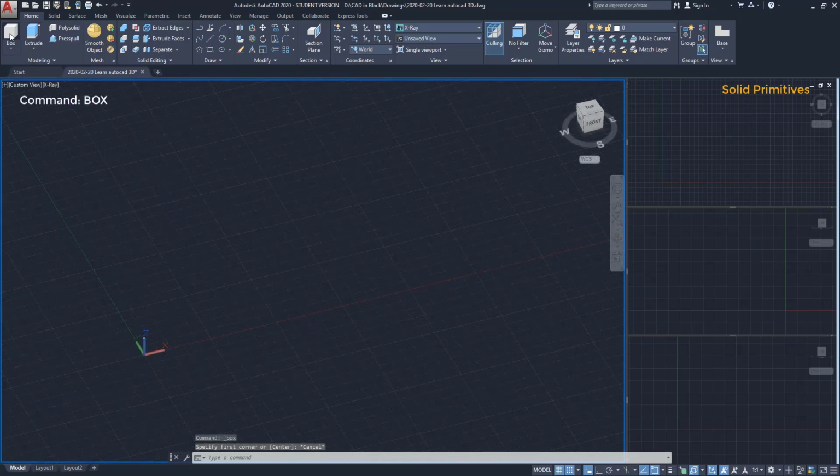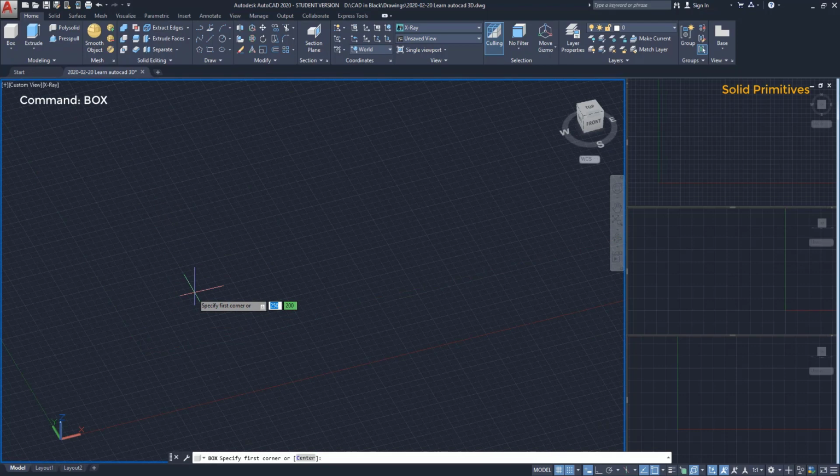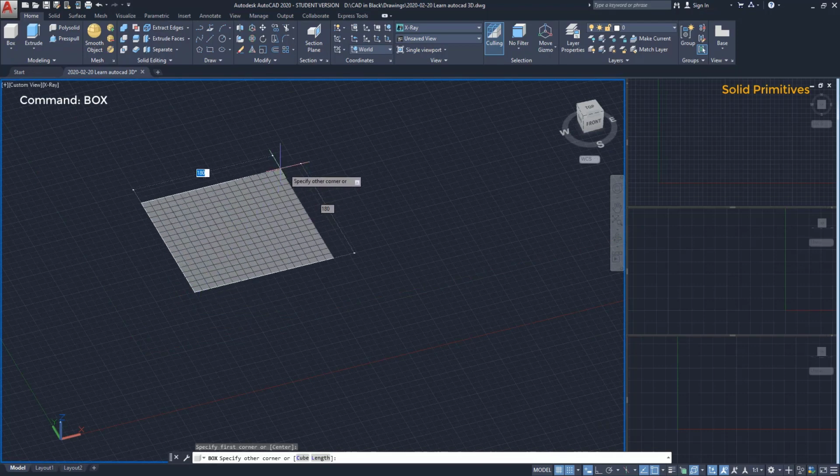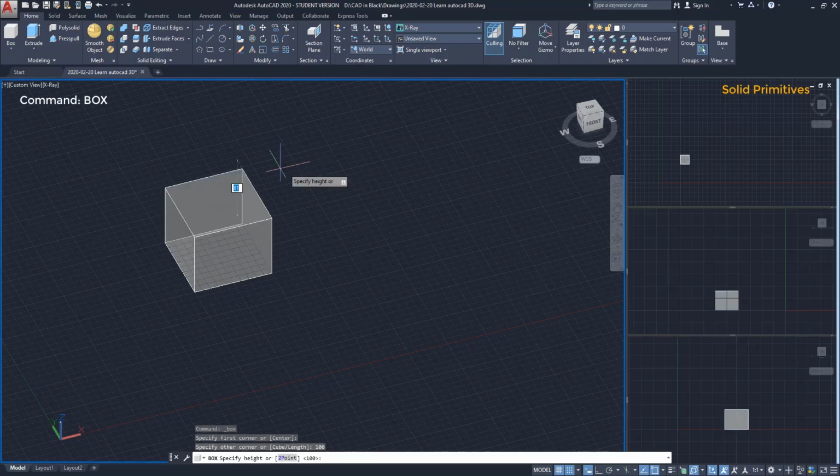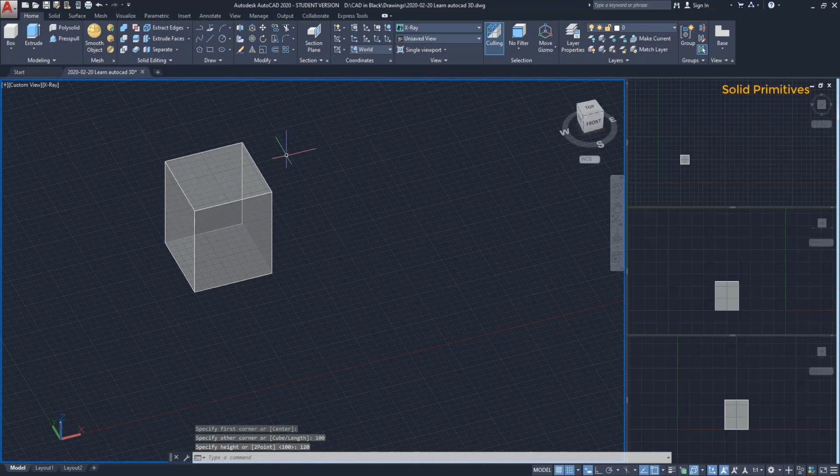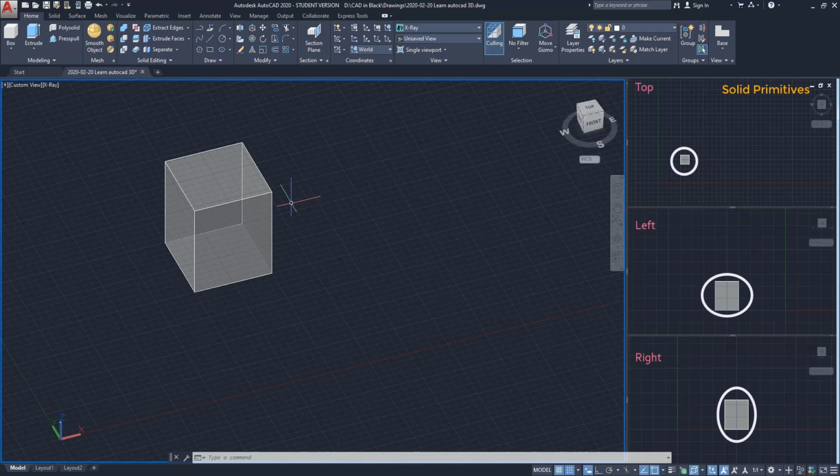I click on the icon. Choose a start point. Then I have to define the width and the length of the rectangle. For example, I type 100 for this dimension. Then I insert a value for the other. Again 100. So, it's going to be a square. Finally, I need the height. I am going to type 120. Now, pay attention to how the solid is projected on the orthographic viewports.